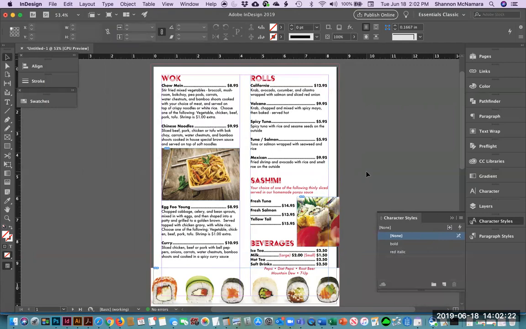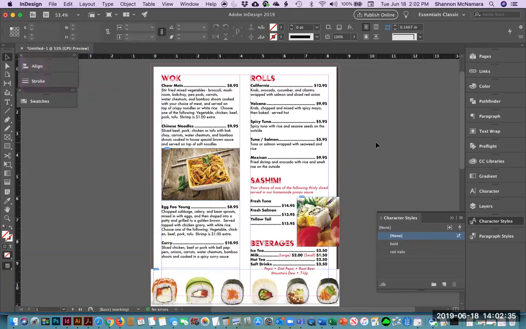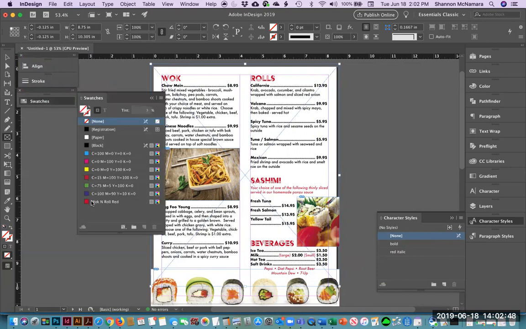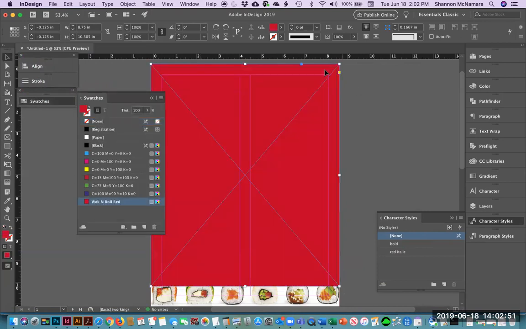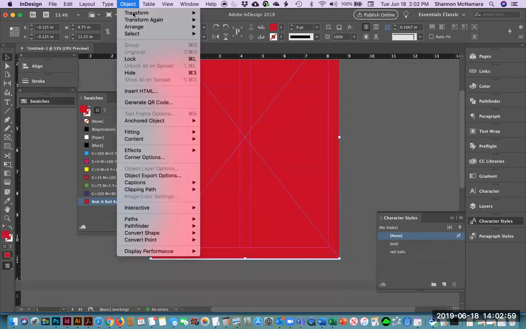And you can set it up like that. I'll bump that down just a smidge so the beverages aren't right on top of it. I'm going to show you how to make just a colored background at this point. So maybe you want a red background with white behind the text. Draw a rectangle that goes from bleed line to bleed line. Send it to the back.